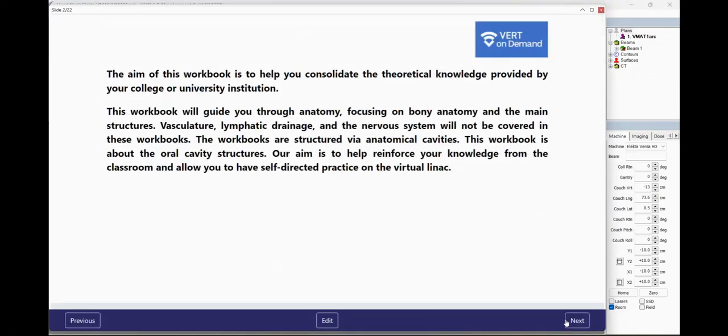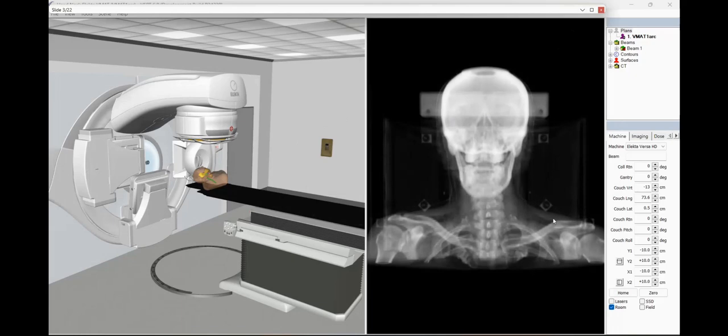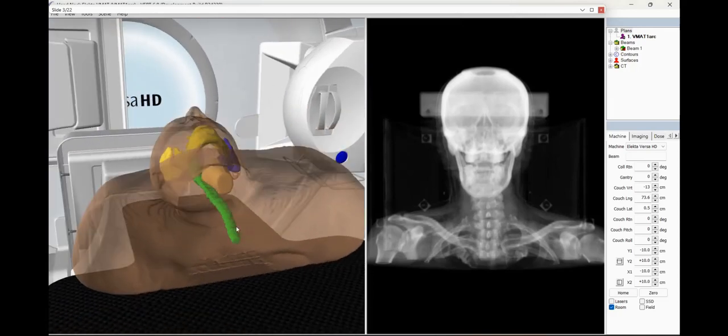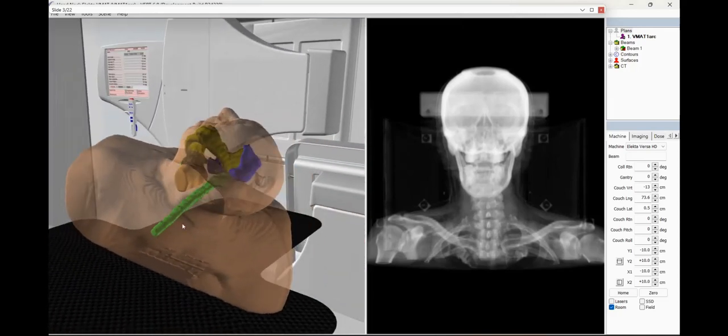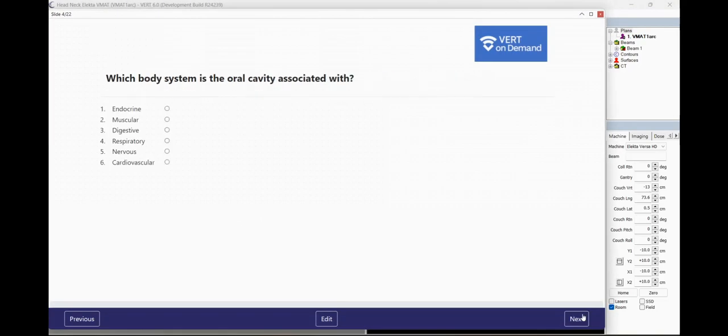We've got the ability to select next instead of the usual virtual presenter tools. This is an example of an information slide to tell the students what's going to happen during this workbook. Again, we've got another information slide. We've got a new roll-up button, and if we roll this up, you can see that as described on the slide, we do have the split screen with VERT on the left and the DRR on the right. And this is fully interactive, just like you're using VERT in the classroom. They can then roll this down and continue selecting next.